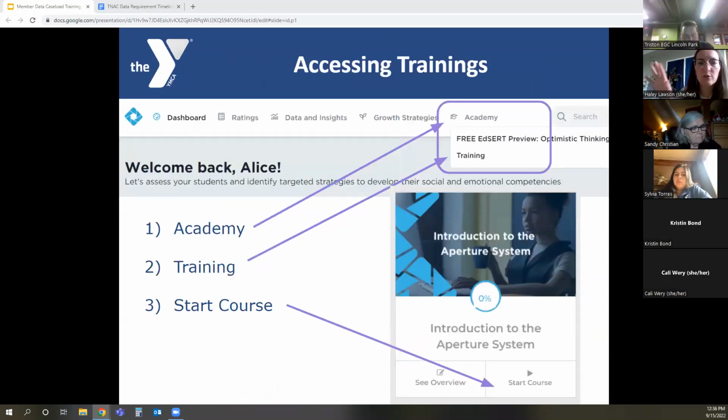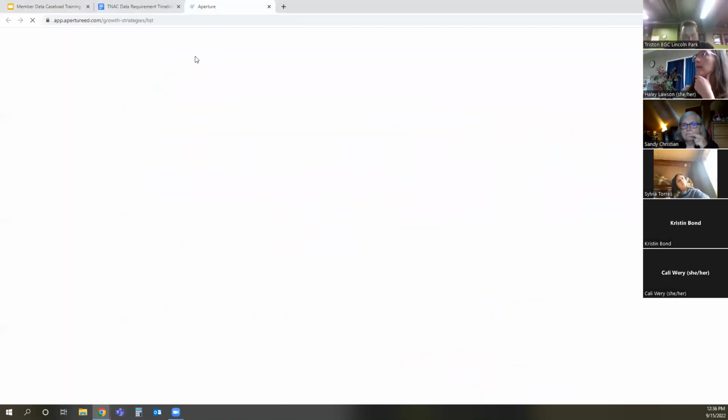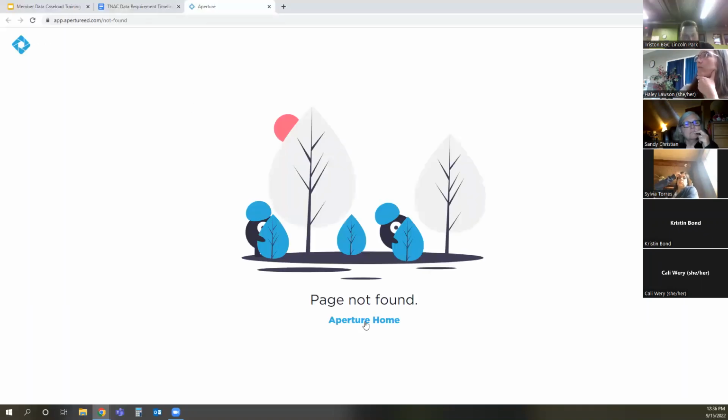So on Aperture, you should be able to access things like the Academy training and start your course if you haven't already. This is the introduction to the Aperture system that goes over quite a lot. And I'll put a link in the chat here to the growth strategies. This is where you'll find a lot of lesson plans and lots of materials.